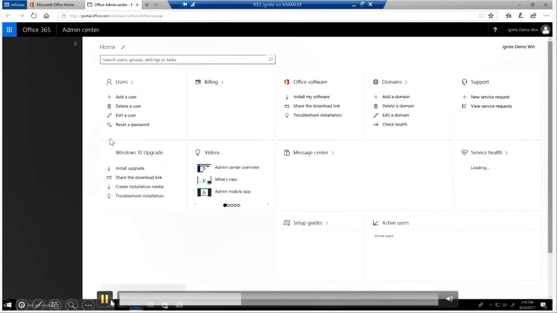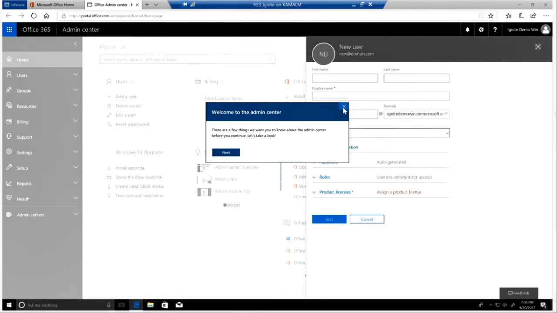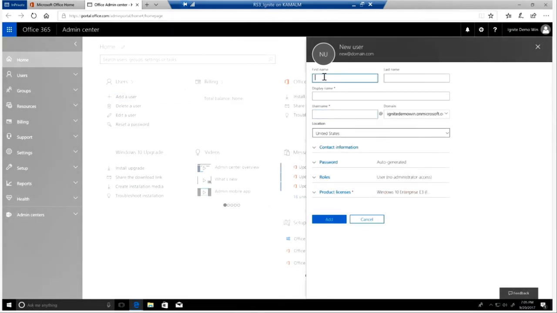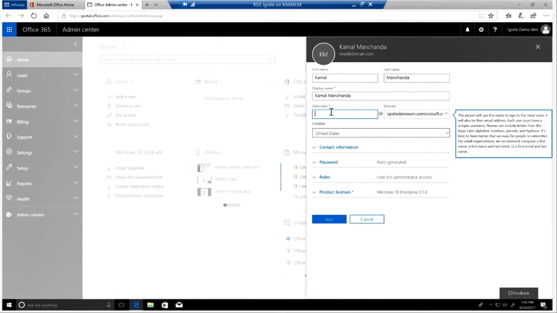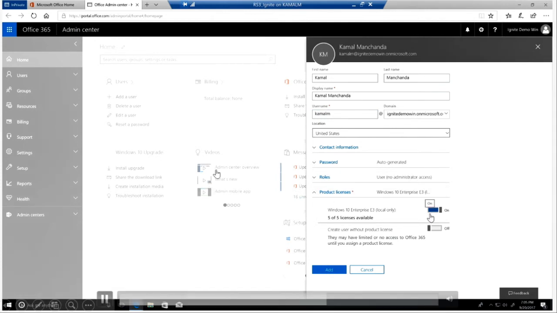users. So I'll click on Add a User, and from there, I'll have to enter some details about my user, like first name, last name, display name, and the username. So I'll do all that, and there are some other advanced options available as well. If you want to, let's say, add their contact information, you could expand on contact information. But the last step on this screen is assigning licenses.